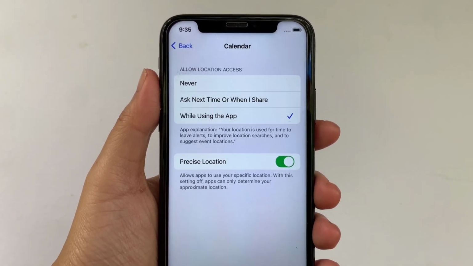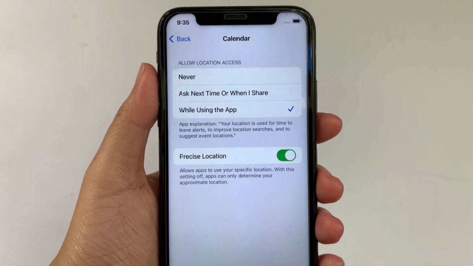And that's it. We have successfully changed location access and calendar location services on iPhone X.